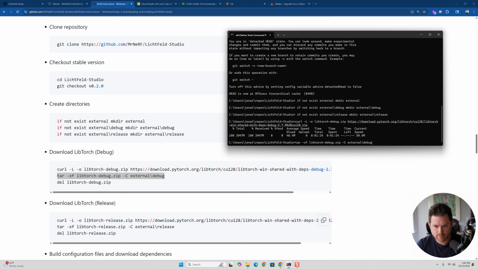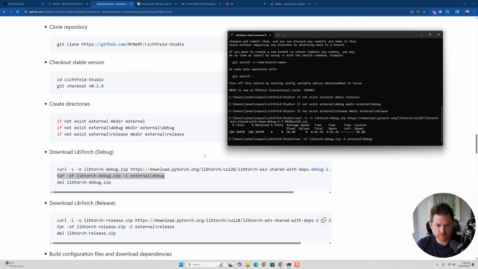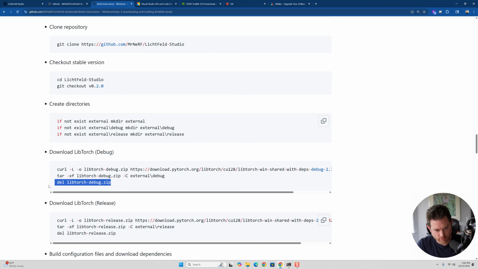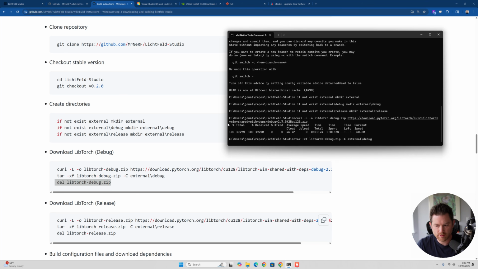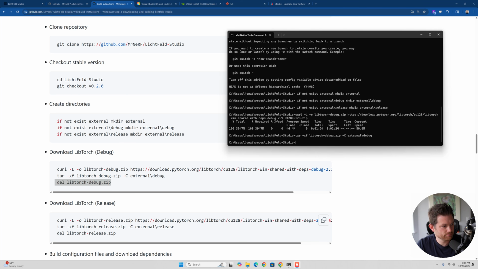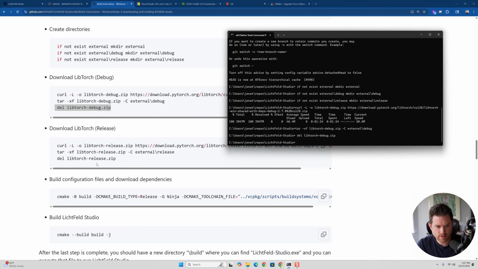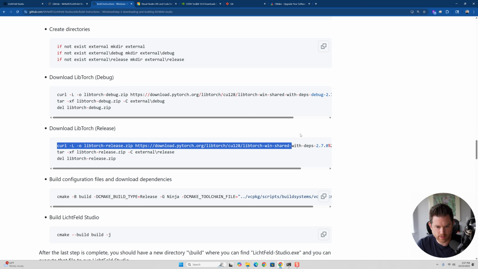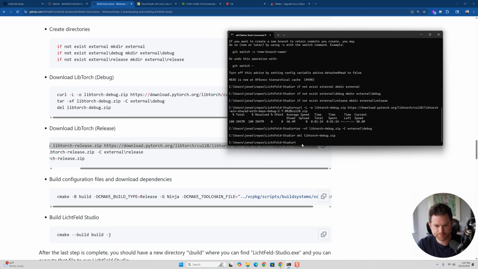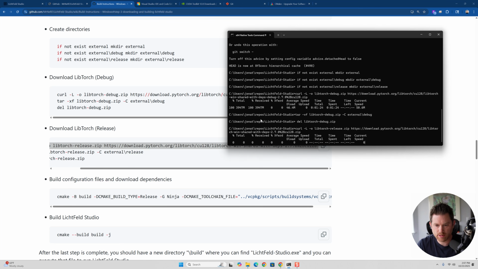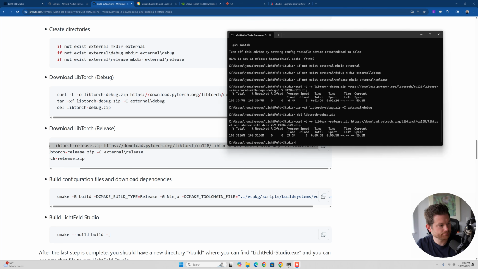So back here, again, we're just running these lines one at a time. Not too tough. I'm going to get this one copied while that runs. It'll take just a second. Okay, it's done. Now I'm deleting that zip. And then we need to download this next one. This one will also be, I believe, several gigabytes. So again, yeah, 3 gigabytes. I will fast forward till this is done.